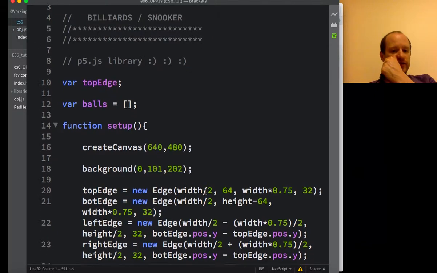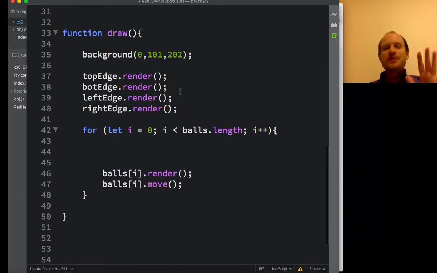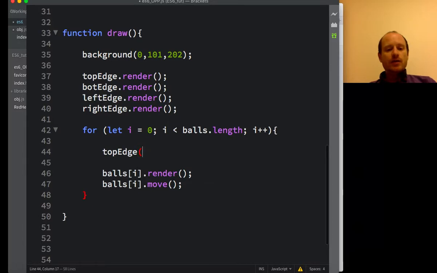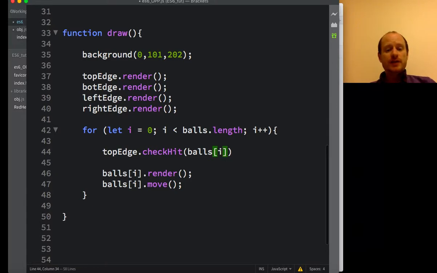And where are we going to check for this? We've got to check in the draw loop. We've got to check every ball. So for each ball, we've got to check it against the edges. Now, we see another advantage of using arrays. If we'd used arrays for our edges, we wouldn't have to do things four times, but we've hard-coded it, so we'll stay. So basically, we're going to say something like top edge, checkHit, and then the ball, it's the current ball that we are referring to in our for loop. So if we put this in the for loop, it's going to check every ball that we create against the top edge to see if it's hit or not.